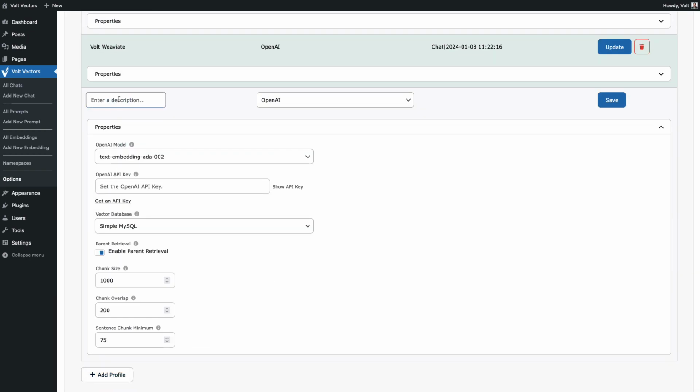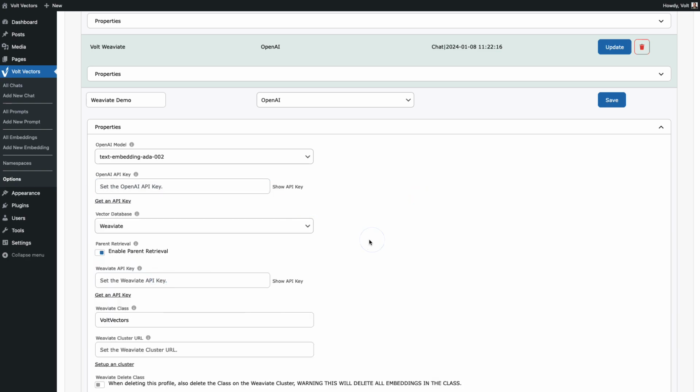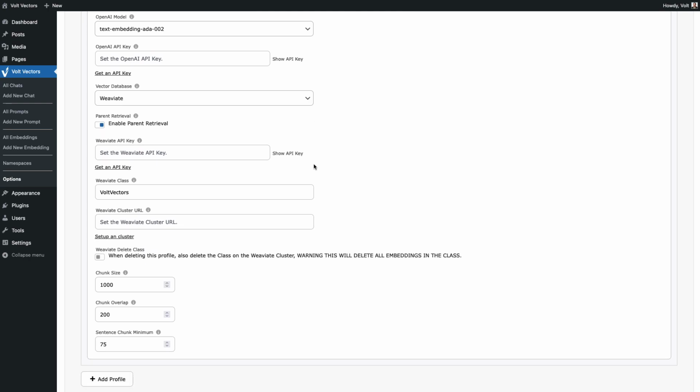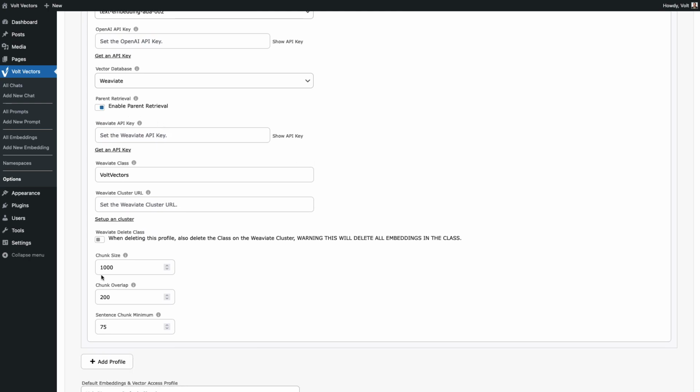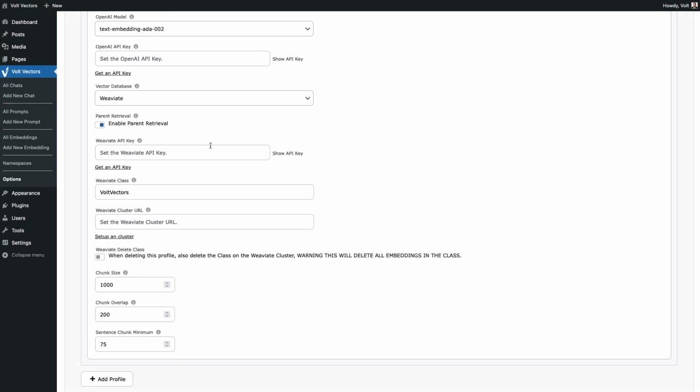So I'm going to call this Weaviate demo. I'm going to use OpenAI. I'm not going to add the API key because I'm actually not going to use this one. And I want to go here to Weaviate to bring up the Weaviate settings. So the parent retrieval, chunk size, chunk overlap, sentence minimum, same as all the other vector databases that are available. Some different options. You have to add the API key, you have to add the class, and you have to add the cluster URL here. And then you have this option for delete class.